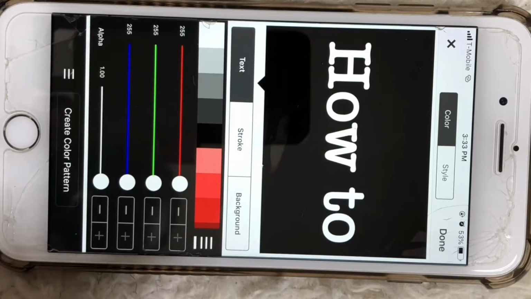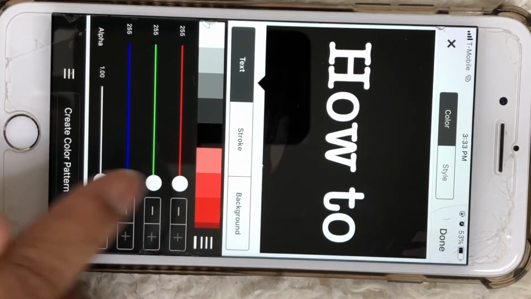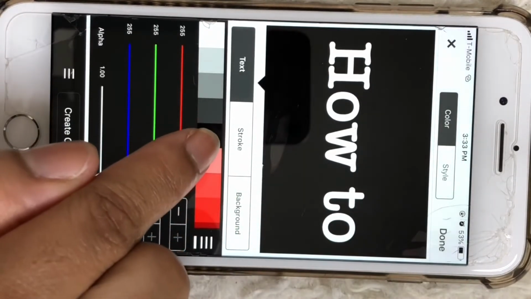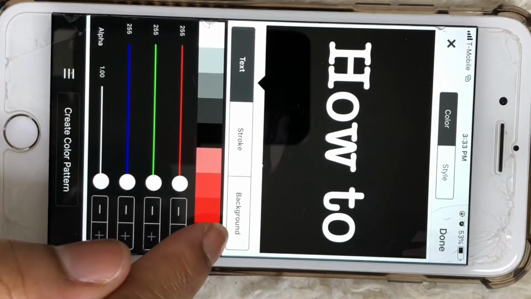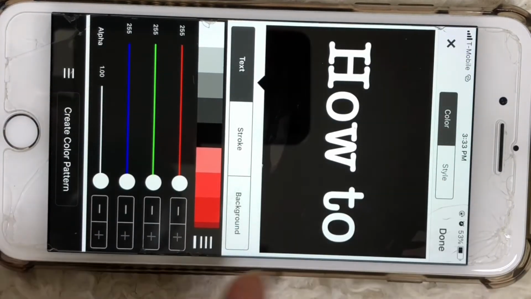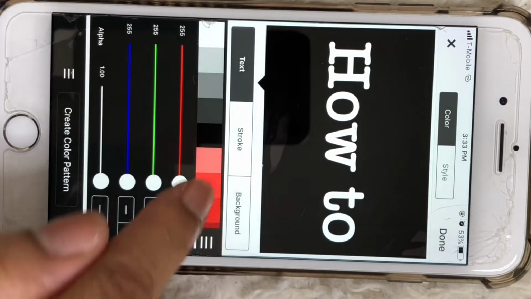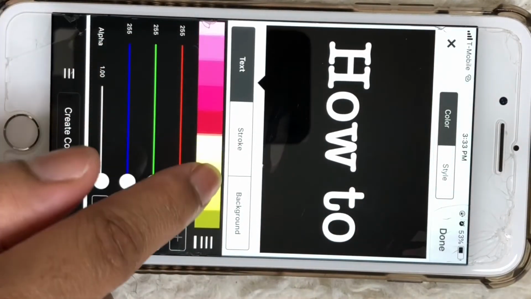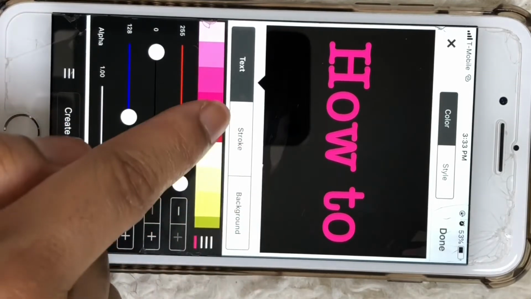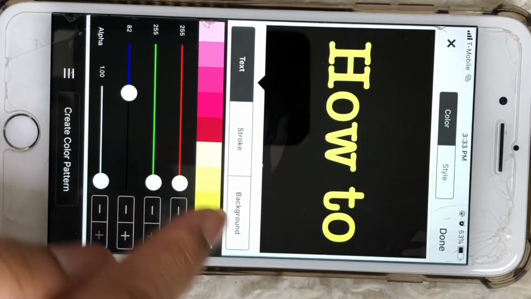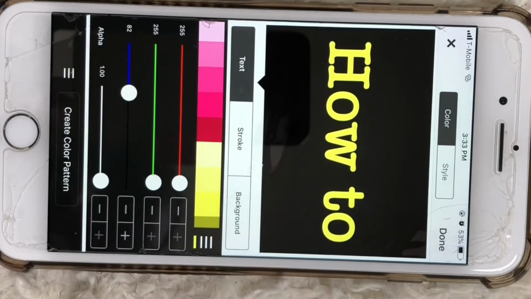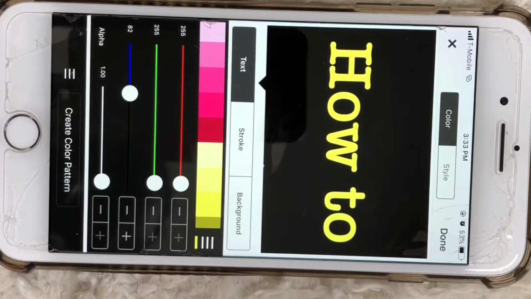So here, this is where you have the styles, where you want your text to be. If you want it to have any strokes, if you want the background, whatever you want to do with it, this is where you do all that. So I just recommend you play around with it, do whatever works best for you. You have so many options to choose from, guys, so choose whatever you want.